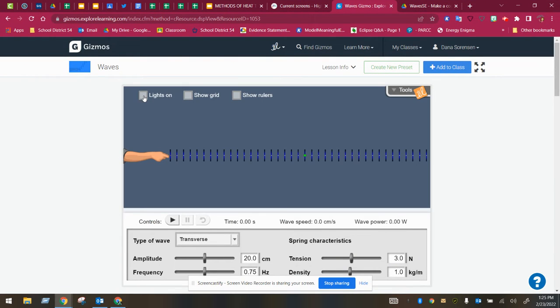Again, you can turn the lights on and off. Oftentimes where they're asking you to look at the green dot and the motion of the green dot, they'll tell you to turn the lights off because it's going to leave a trail for you to look at. Okay.